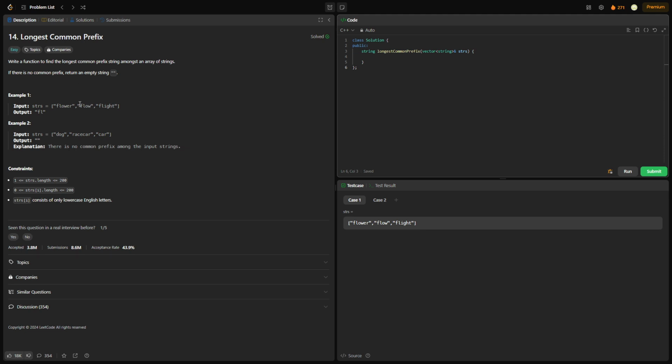So you look at example 1. They all have the prefix FL in common, all these words. So FL is the longest common prefix. Of course, the third character is O, O, and I, so they don't have a common prefix up to the third character. You look at example 2, none of these have any common prefixes, so just return the empty string.